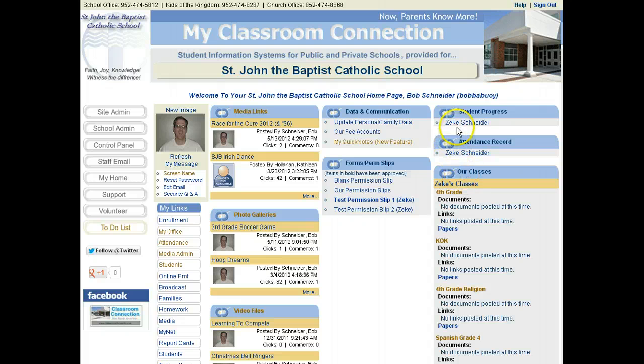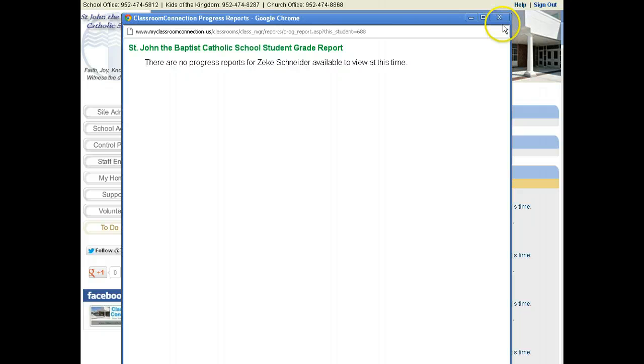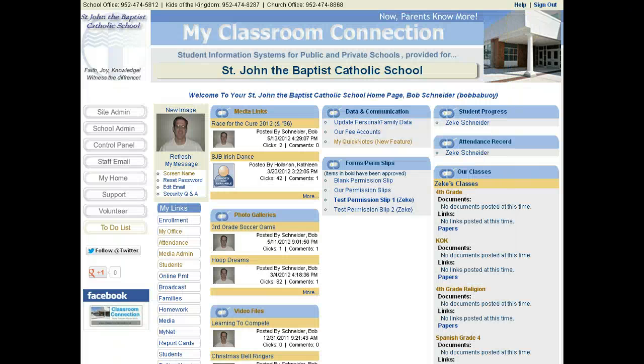I can look at the student progress. If there are progress reports available, it's a little early in the year, so there's nothing available right now, but that's where I'd be able to see not end of quarter report cards per se, but progress along the way as we go through the school year. When teachers post a progress report, they can notify you via email automatically, and you'll know that there's something there to look at. Let's look at data and communication.